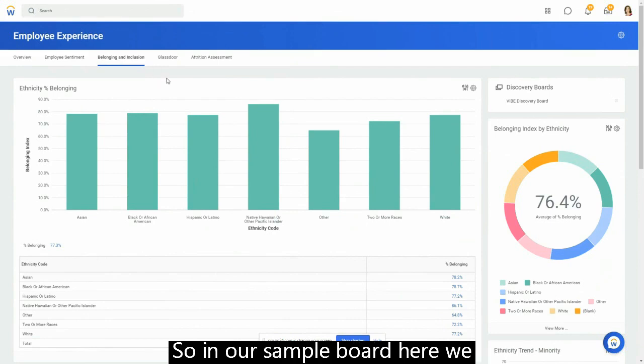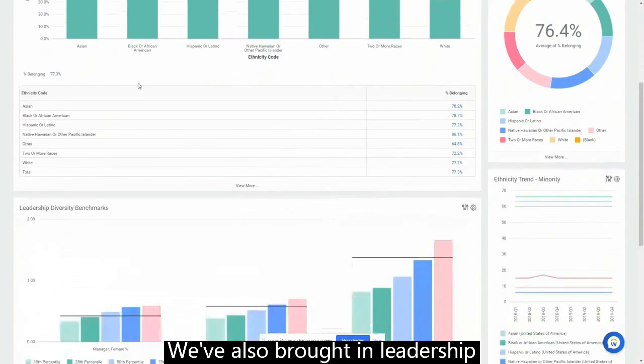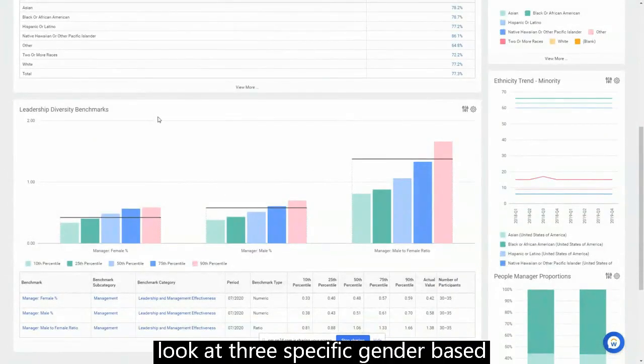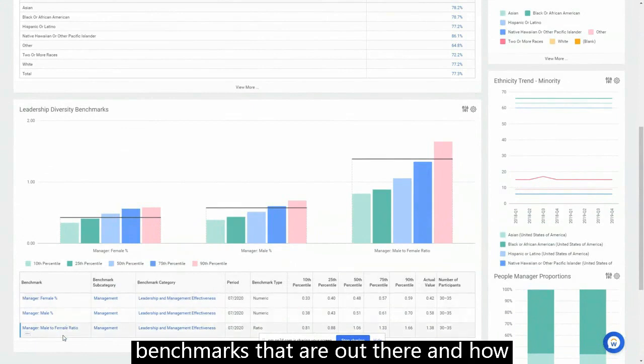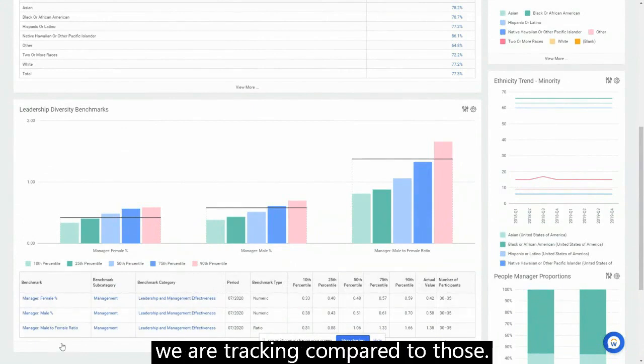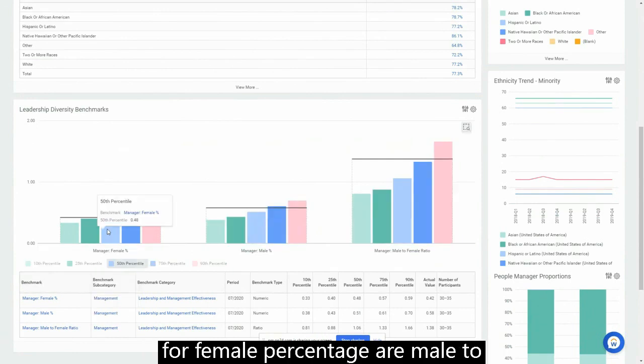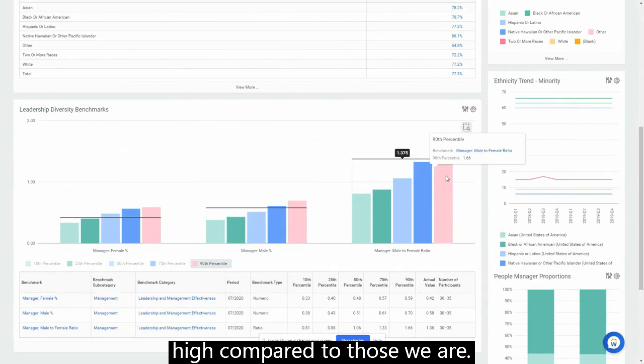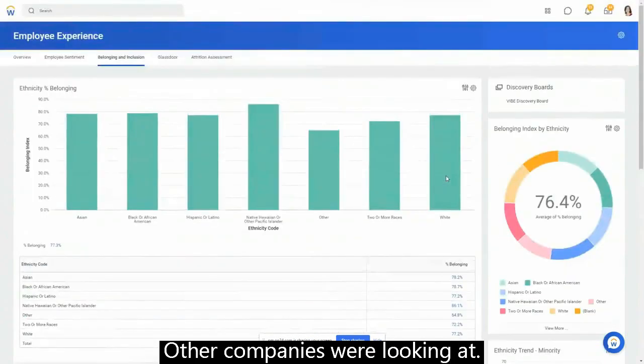So in our sample board here, we have things like belonging and inclusion details. We've also brought in leadership and diversity benchmarks. This is using Workday benchmarking to look at 3 specific gender-based benchmarks that are out there and how we are tracking compared to those. So we are right at the 50th percentile for female percentage. Our male-to-female ratio is actually quite high compared to those other companies we're looking at.